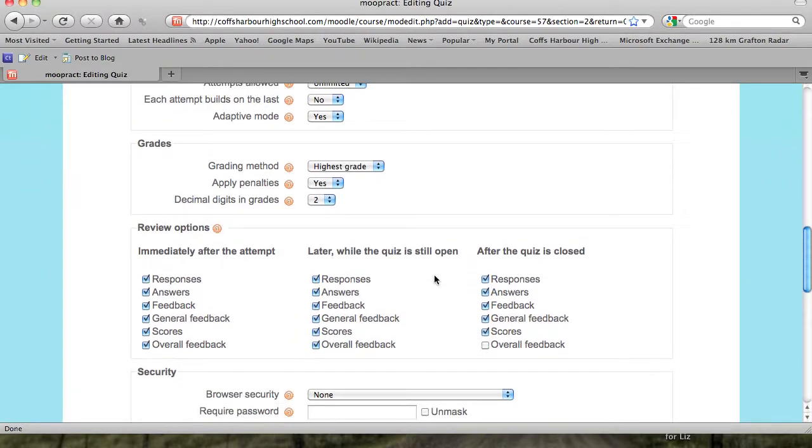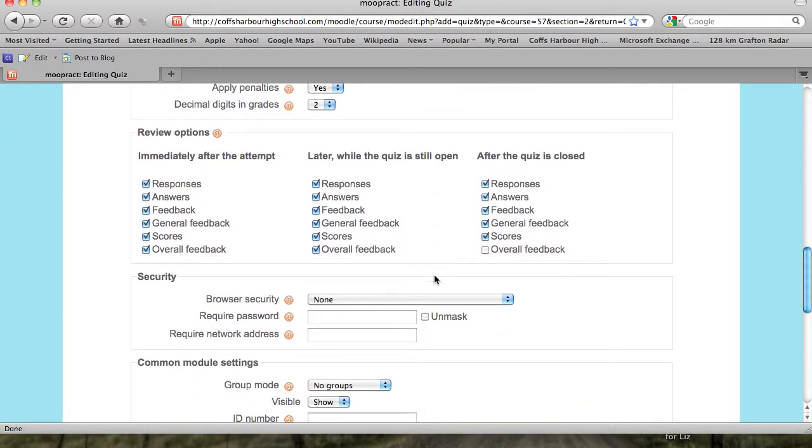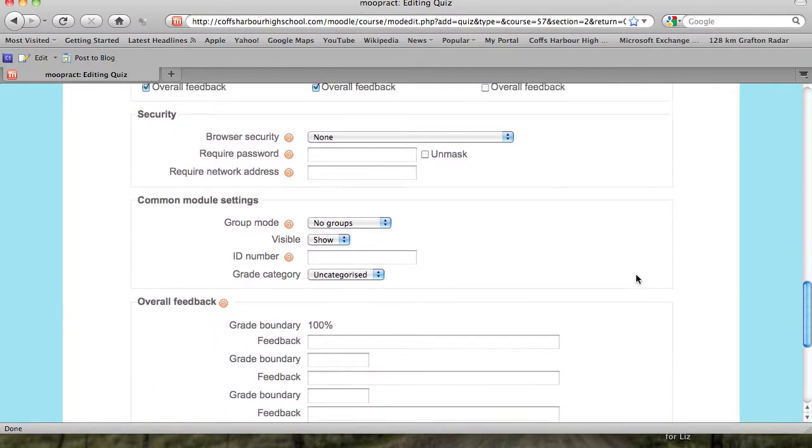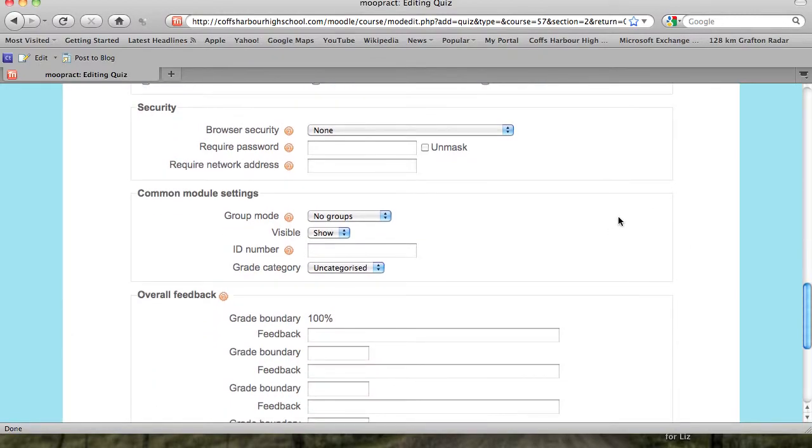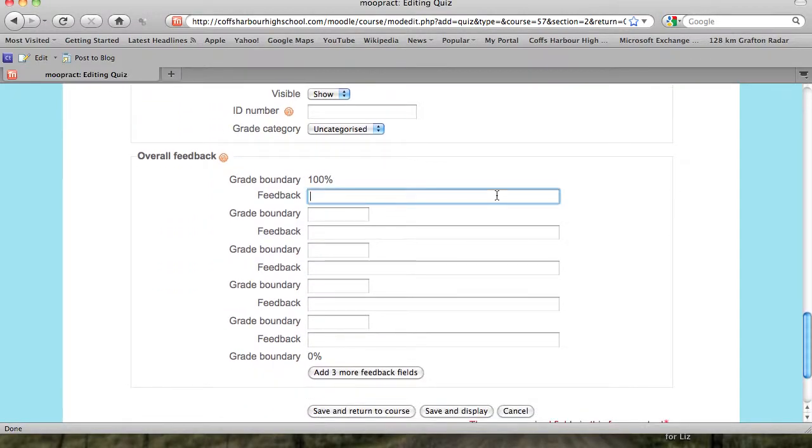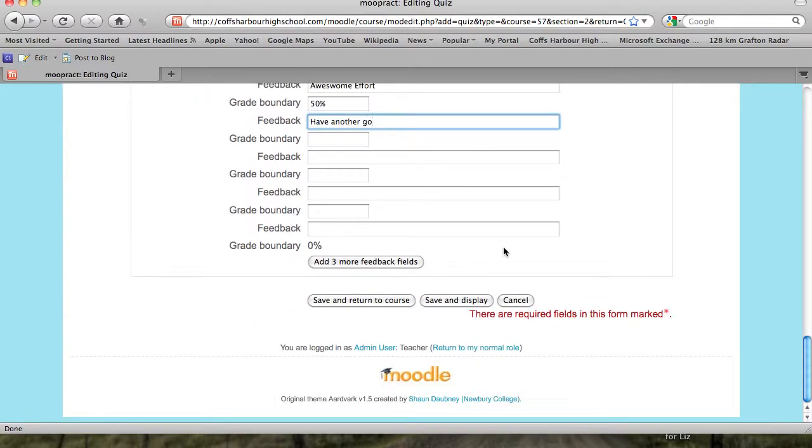What can the kids see straight away after they're finished, while the quiz is open and after the quiz is closed? Do you want to try and do it within a secure browser window, and do you want a password? Groups stuff, what feedback you want, so awesome effort for 100%, and then you can put in what other boundaries you want. Another go at 50%, and you can add however much feedback you want.